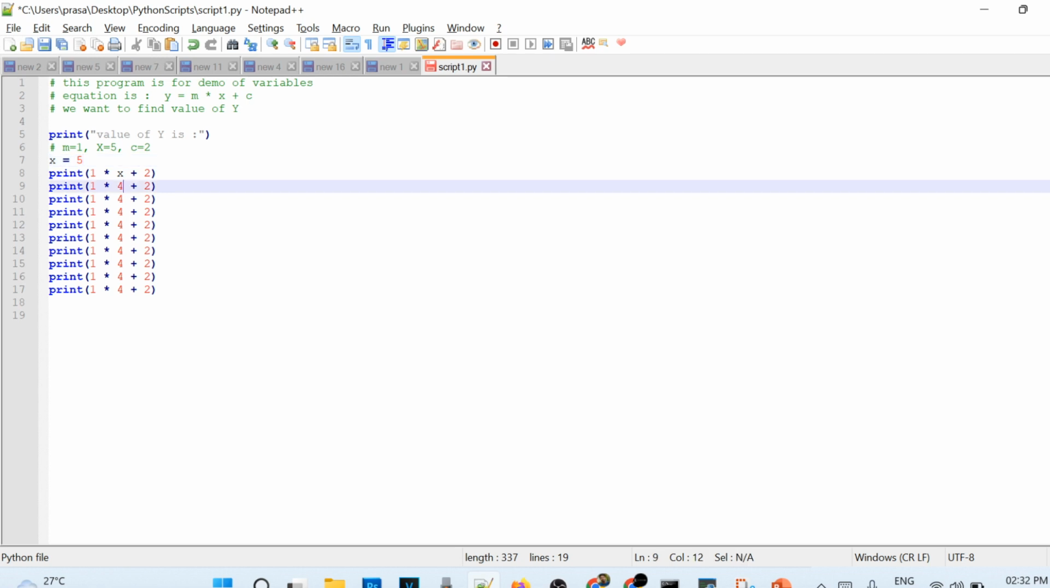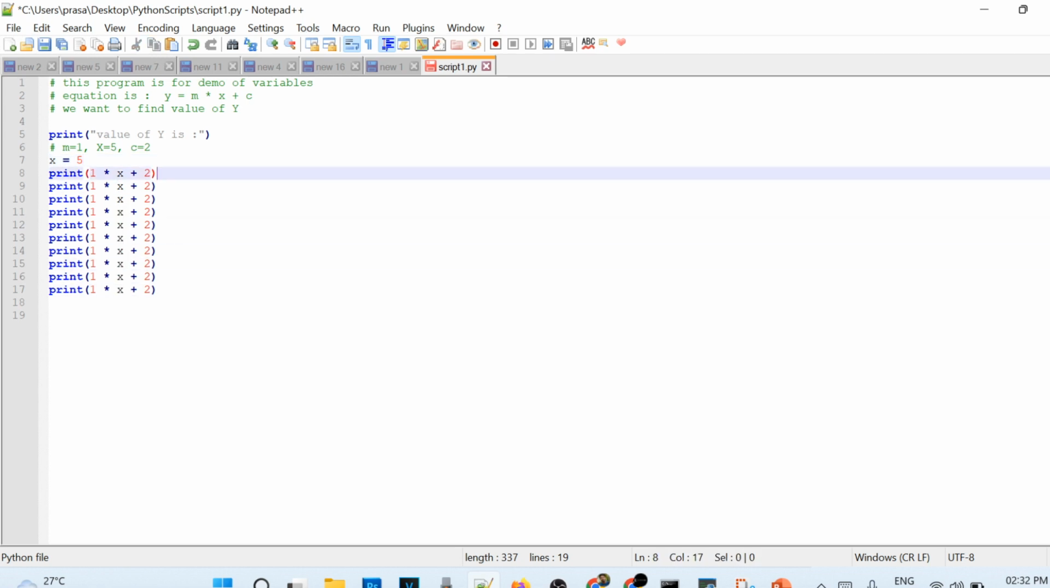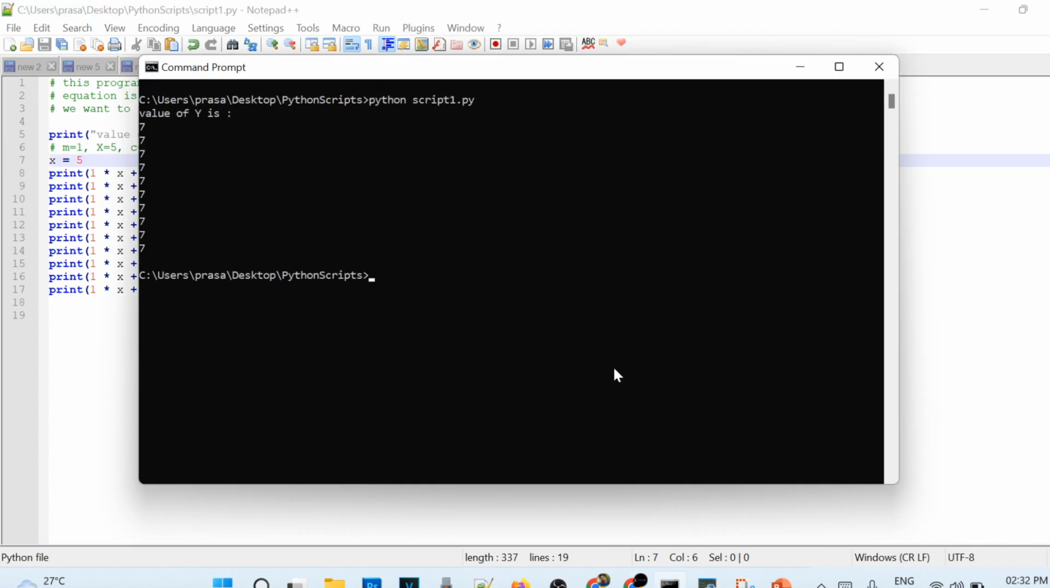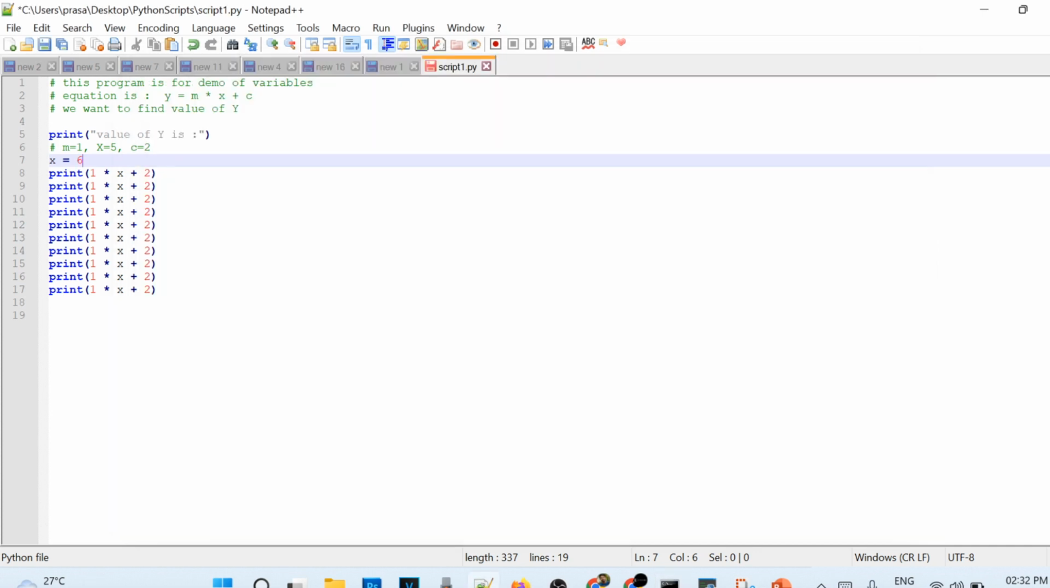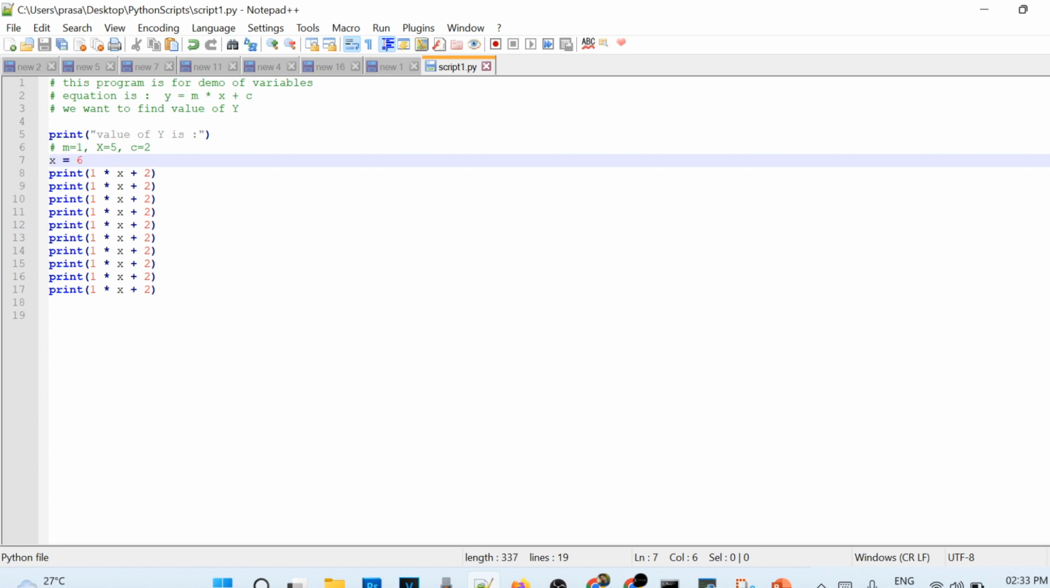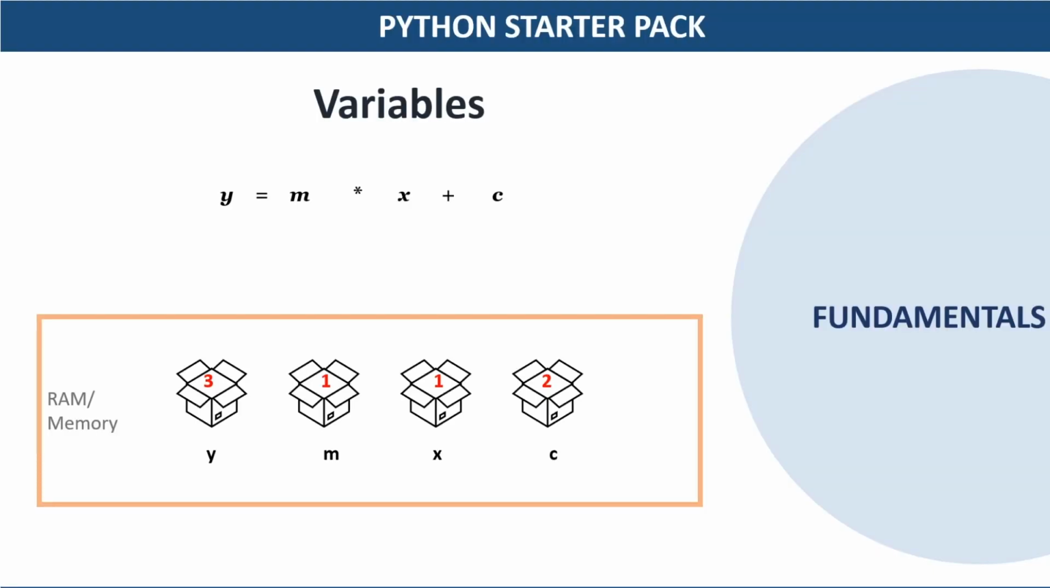I have replaced x. Now let's try to execute it. Okay, I am getting the output. But now the advantage is, if I want to change the value of x, I will simply need to change it only once, x equal to the number. So that is the power of a variable, and this is a very fundamental concept in programming. We will be using variables everywhere in our program. So let's try to get it clear as much as possible and practice more.